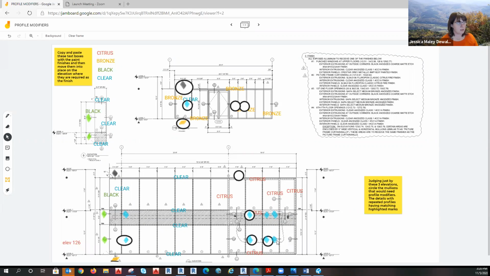And then I'm glad I saw some people circle the black and then later erased it, which is good because all the corners are black, which means none of them need a profile modifier.